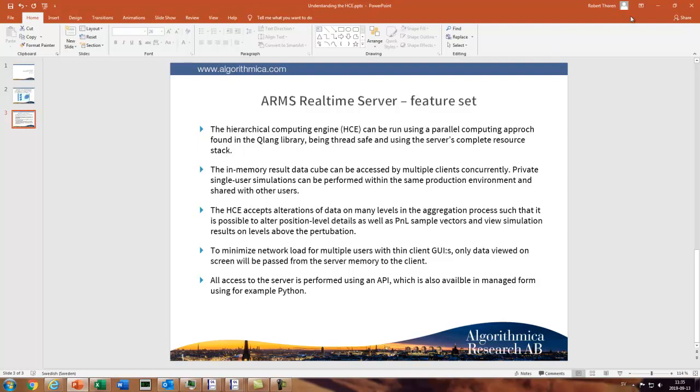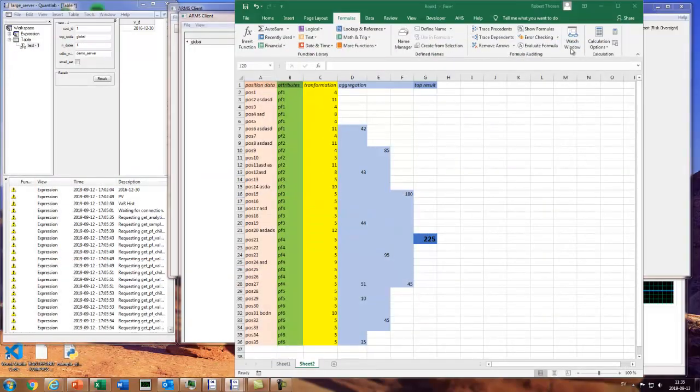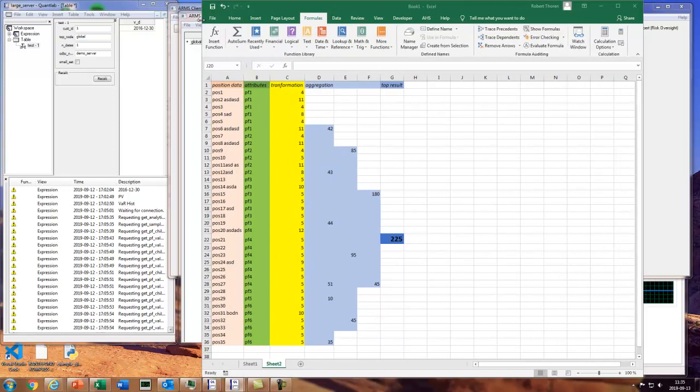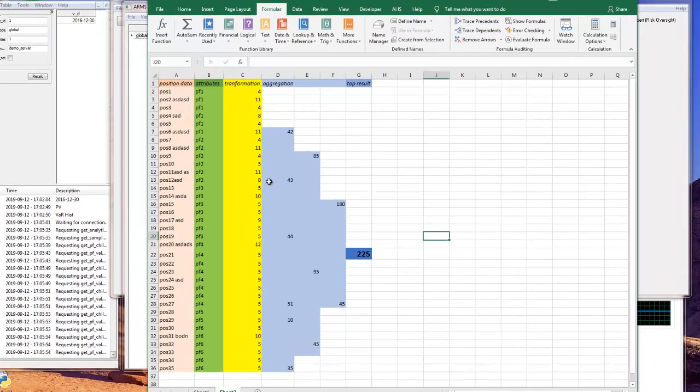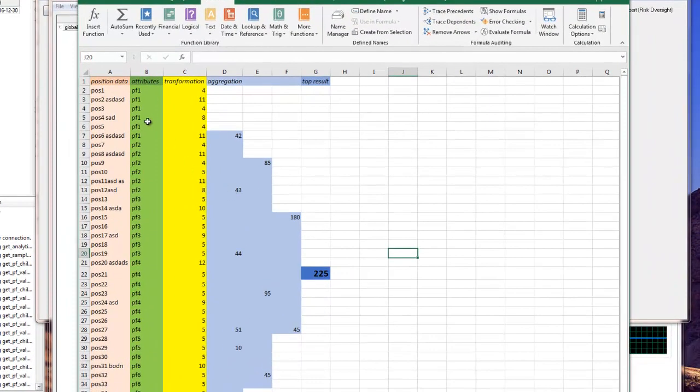Let's have a look at what is actually happening in such a hierarchical calculation engine or this DAG. So I've made a sort of an Excel mock-up. Excel is actually a graph. So this is a good example of how a graph works and what the feature set of this is.